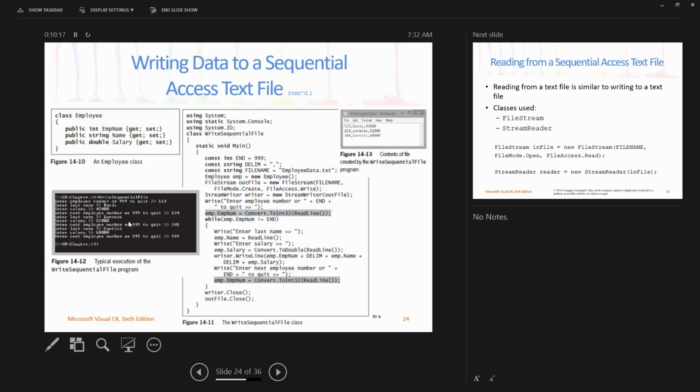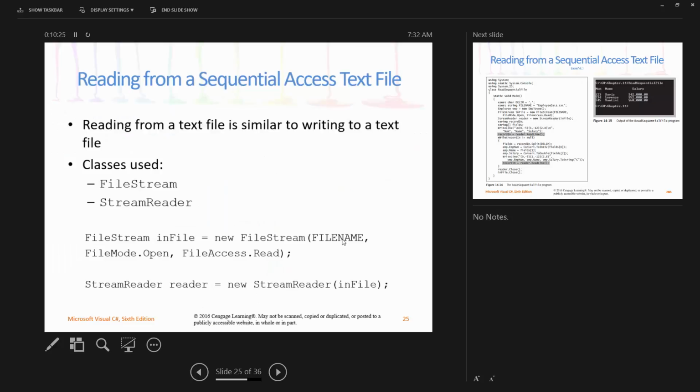So C#, as mentioned there, uses files only as streams of bytes. When you write a program to store data in a file, you must tell it the form the file will take. When you're writing data to a file, you create a file stream object.